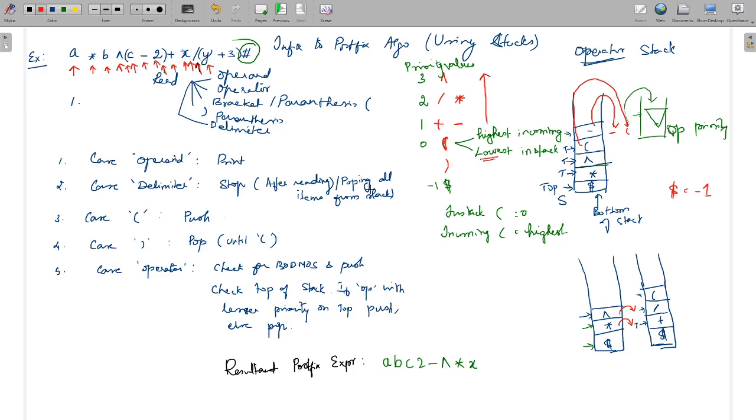It's an operand, so you're going to simply print it and continue reading. Here it's an operator. Plus is an operator, and now you have an operator whose priority is the least of all the operators we have in the expression. So you can very well push this inside the stack. You're going to push this plus inside the stack and continue reading.